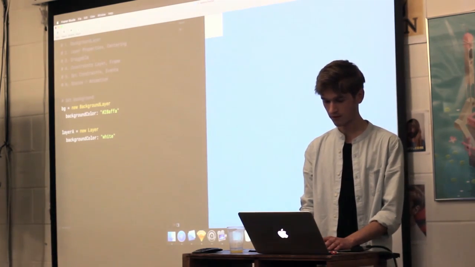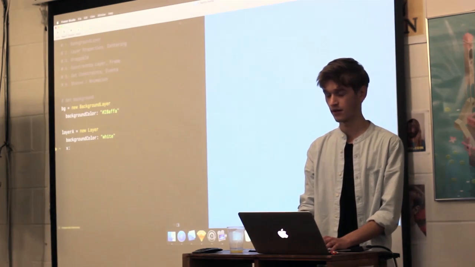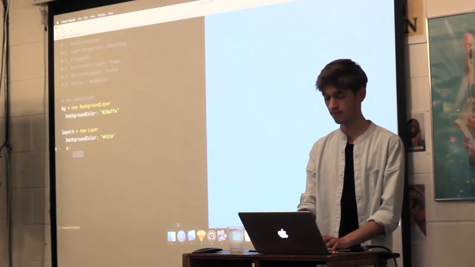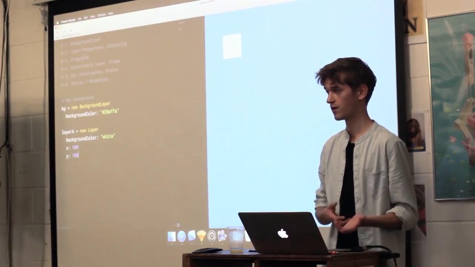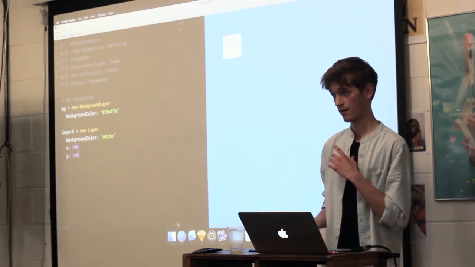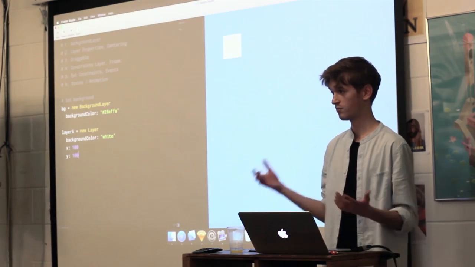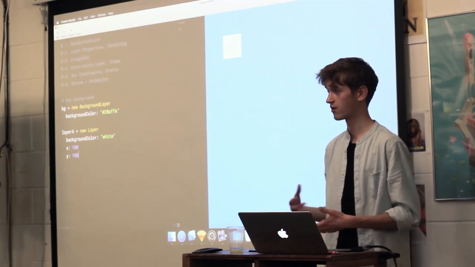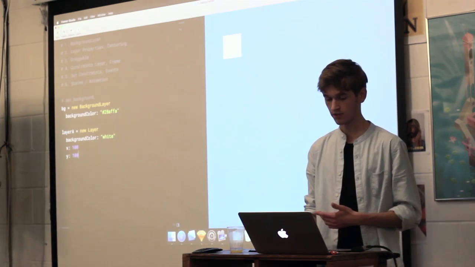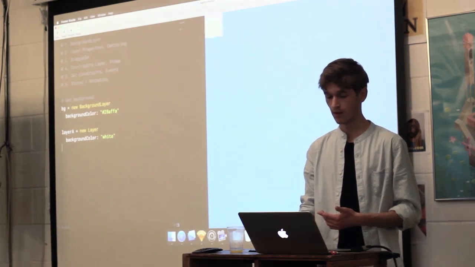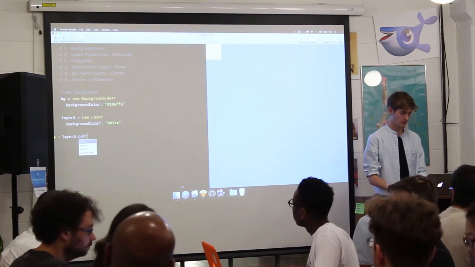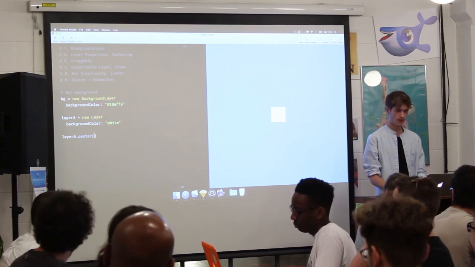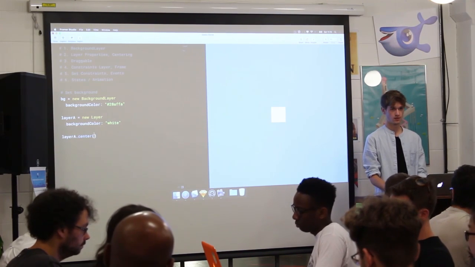And to position it, we could define X and Y values ourselves, so hard code them. For instance, we could say X of 100 and Y of 100. But what you'll likely find is that you want to flexibly center things depending on their superlayer or sublayer or whatever context they're in. So we created a bunch of very nifty functions for that. What you could write is, we could call the layer, and then call the center function, which will automatically center your layer in whatever view it's in.